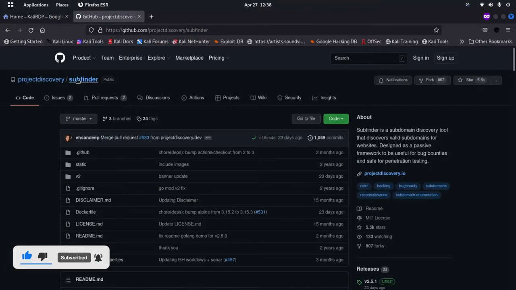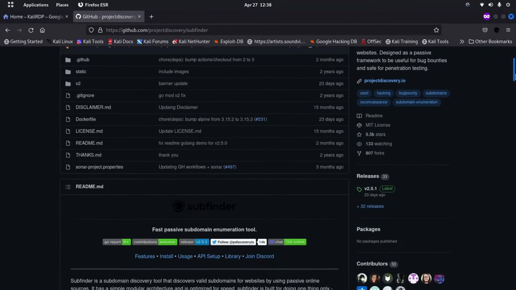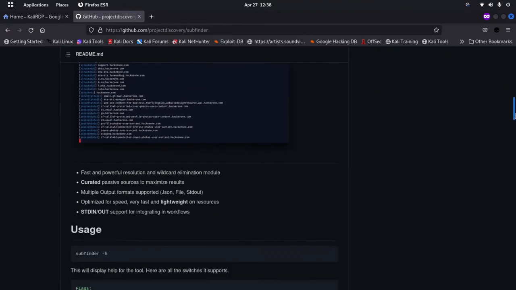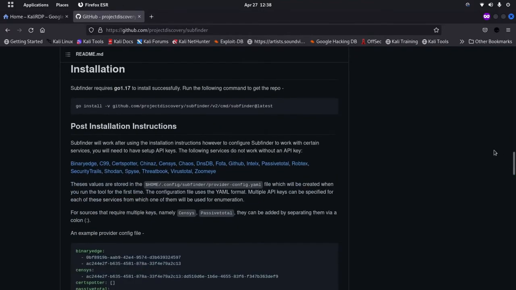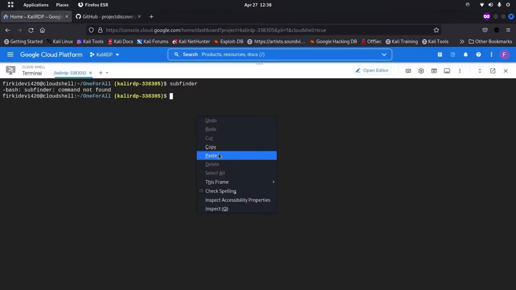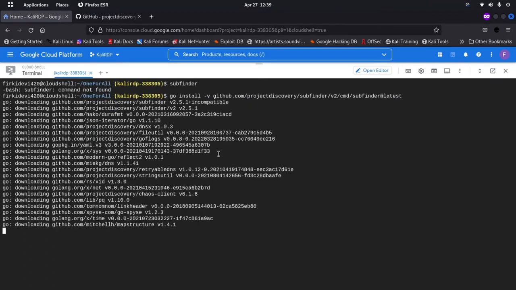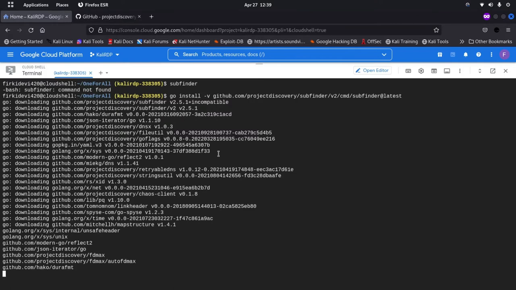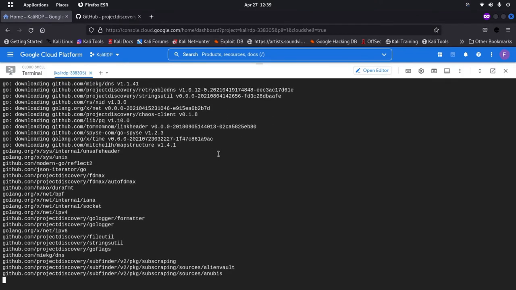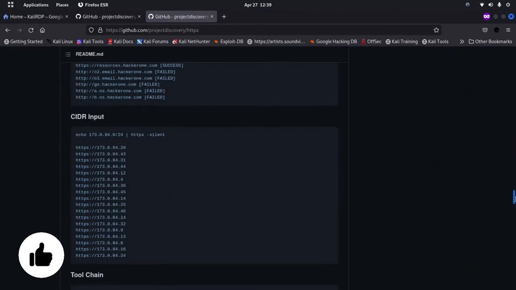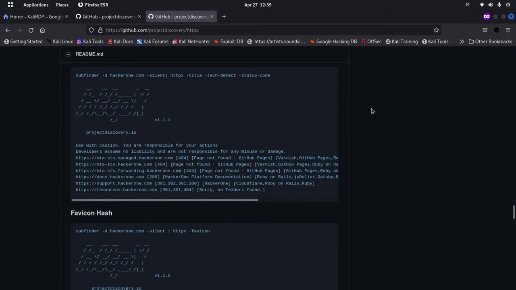Let's begin the speed and accuracy test, but before that we have to install one more tool, that is Subfinder, which is required by HTTPX or vice versa to work properly. To do so, we will simply copy the command and let it install the tool. Once done, we are ready to go. First, I will be using the command used in the README section as an example.